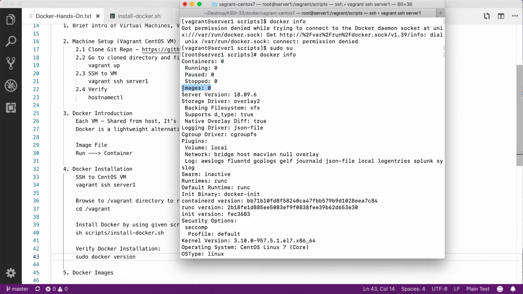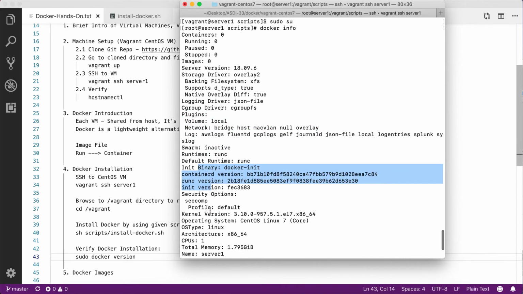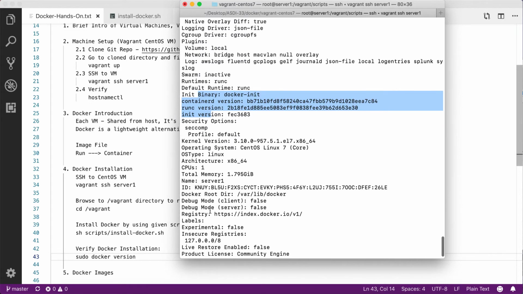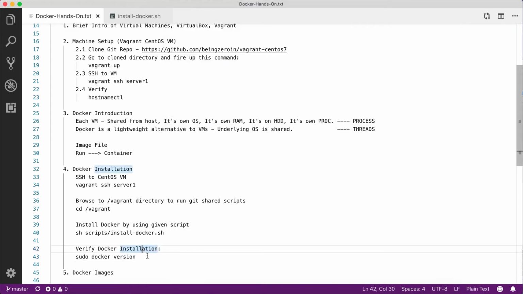How many images are there? That information is also 0 right now because we have not created any images, neither are we running any containers. Then it's talking about server version, what storage driver we are using, what is the logging driver, what cgroup driver we are using. There are some plugins, Swarm, runtimes. So it is giving a lot of detail about our host. So this command is sudo docker info.